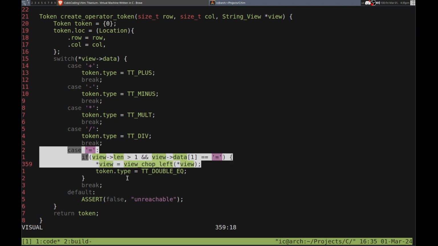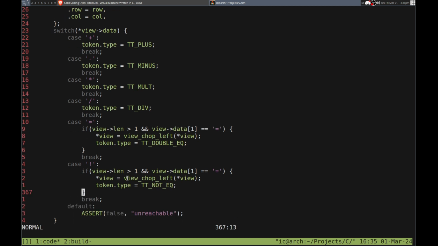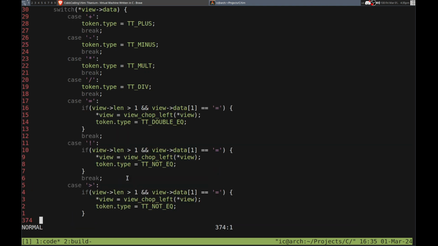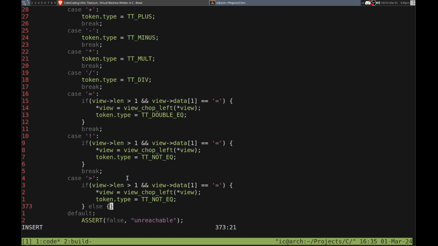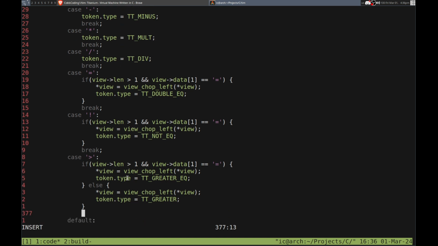So equal, then we'll have not equal. Start with bang, right? We'll do this same thing. We'll set it to not equal. Okay. In case greater, if that. Otherwise, else we can just set it to the regular greater. And this one is TT greater equal. Okay, and then we have the same thing. This is a lot of repetition here, but break still.